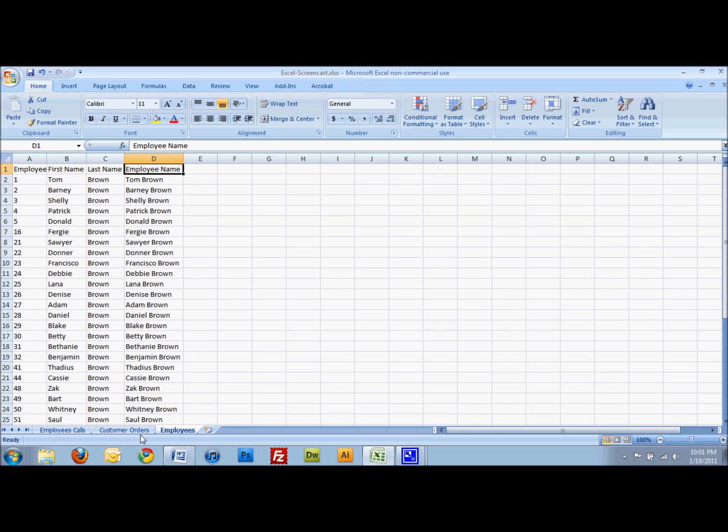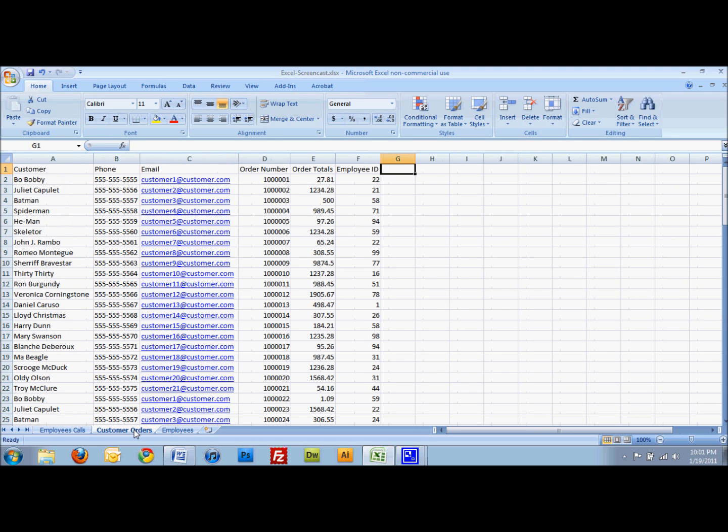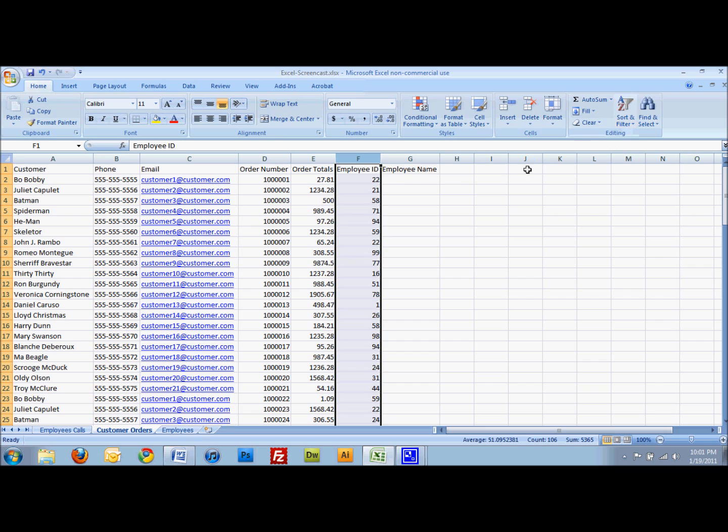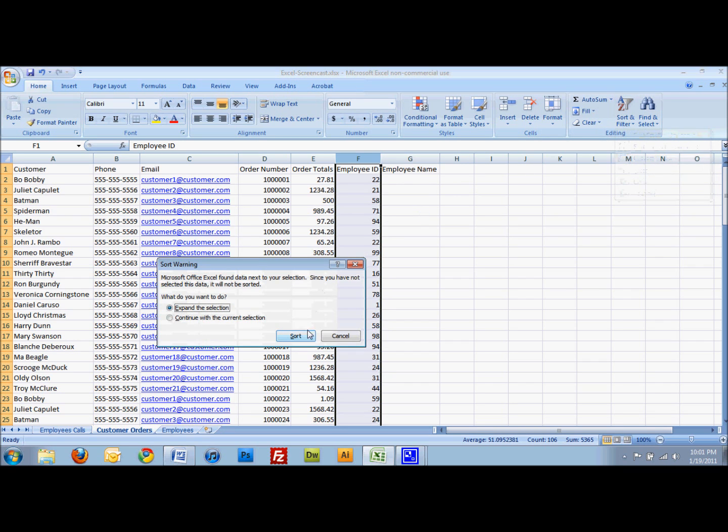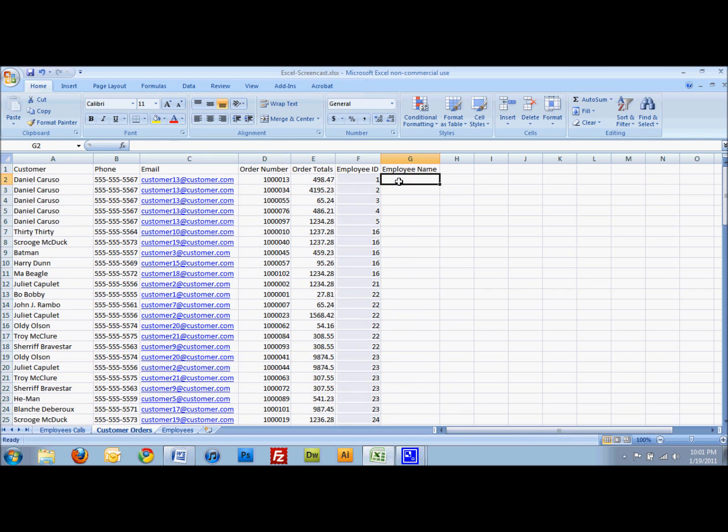Okay. Now we're ready to do our final VLOOKUP. Employee name. And before we do it, we're going to need to sort this worksheet by employee ID number. So we'll highlight column F, sort and filter, smallest to largest, expand the selection. Now we're ready to go.